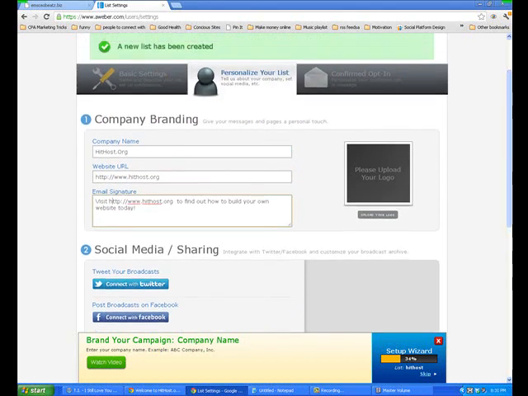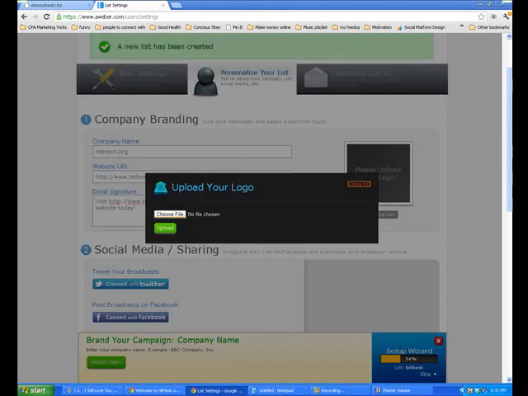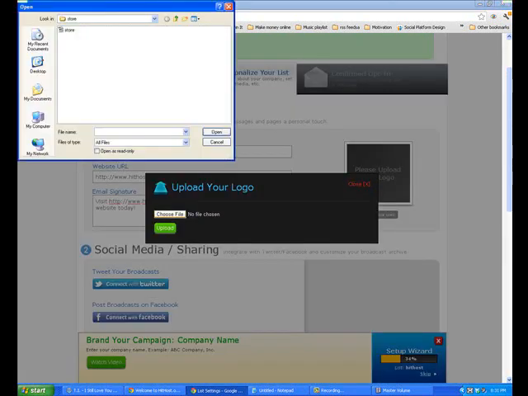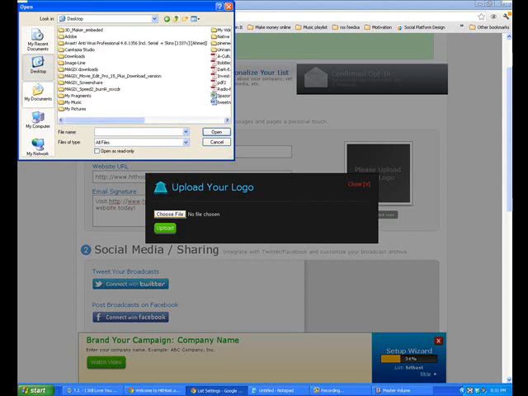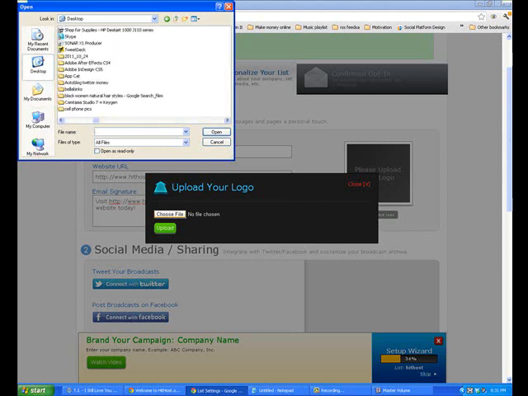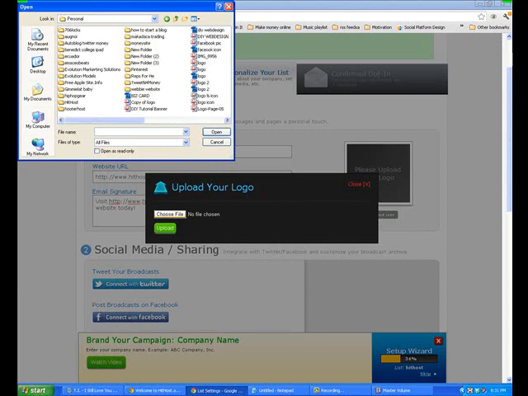Right here it says upload your logo. So you click on that, you go to choose file, and you find your logo on your computer, your desktop, wherever it's at. And then you want to upload your logo.